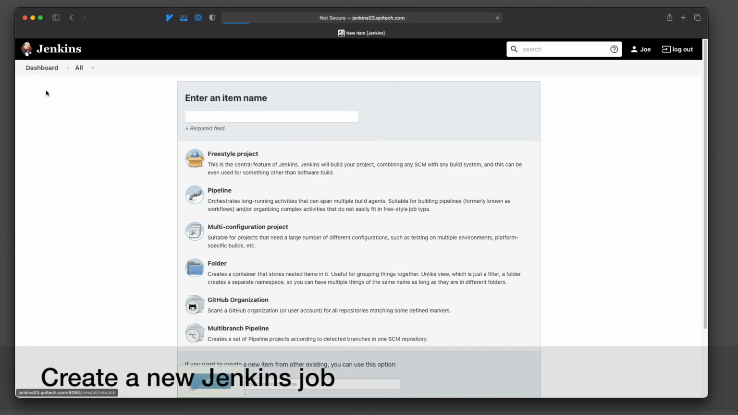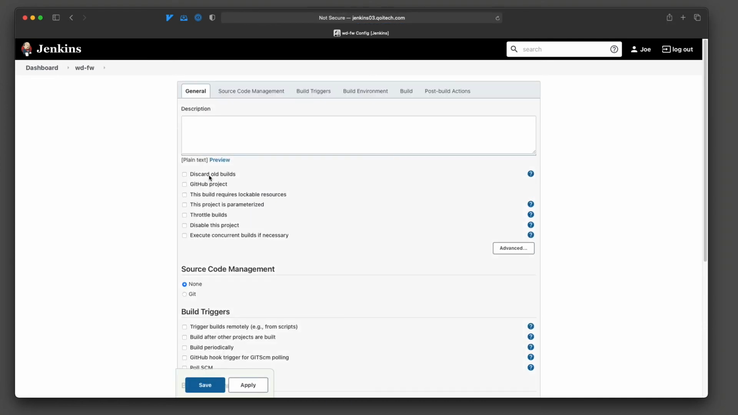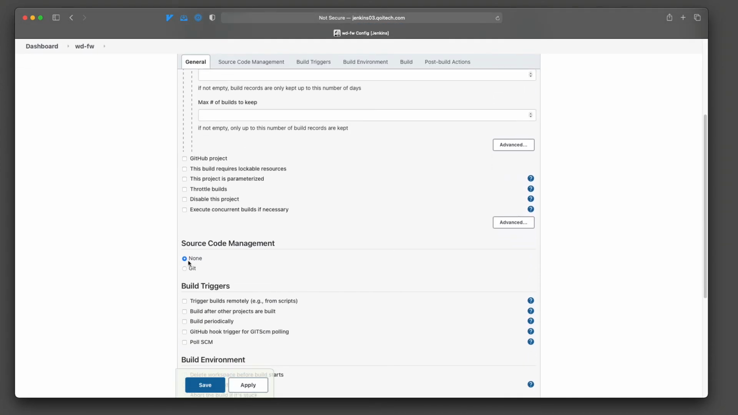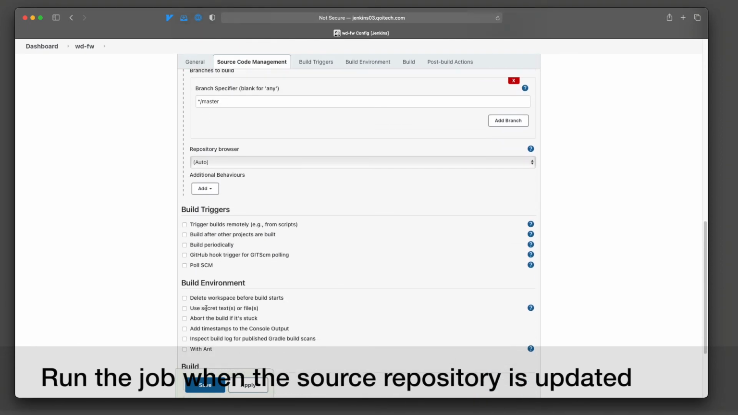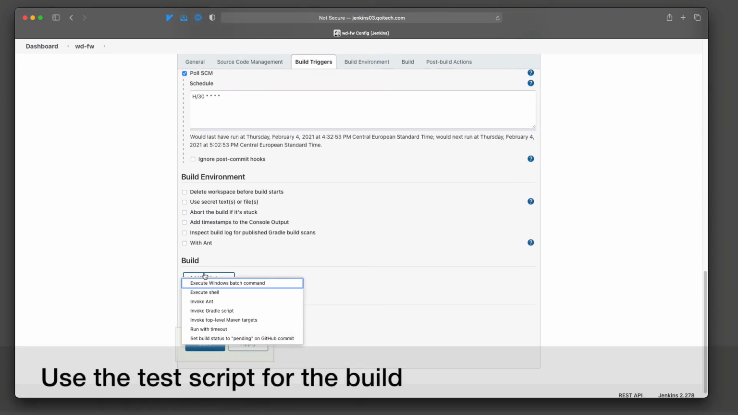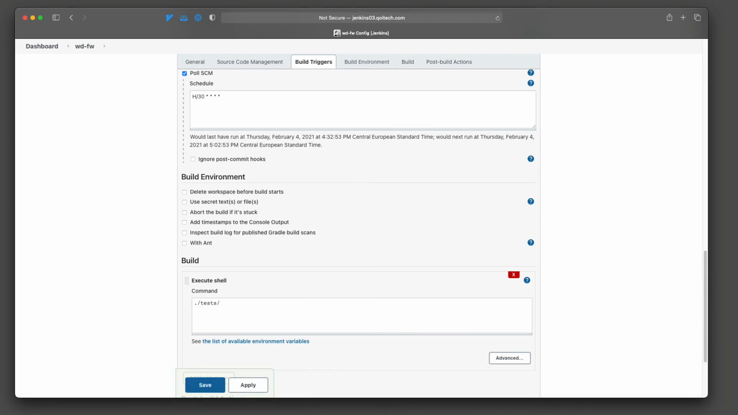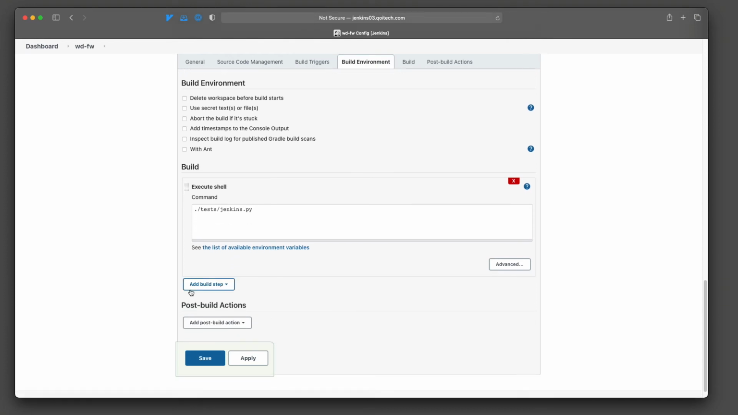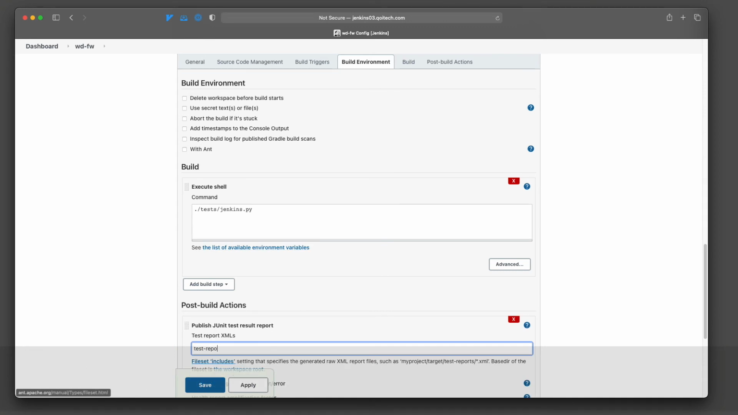Create a new freestyle project in Jenkins. Configure the project to run the test when there is a change in the repository of the firmware code. Add the Jenkins wrapper as the build step. And make sure to publish the test reports as a post-build action.